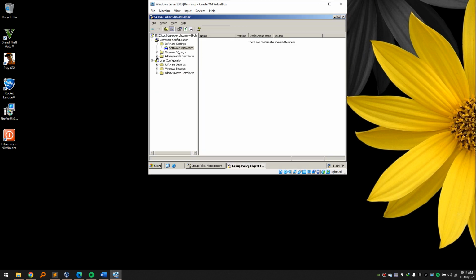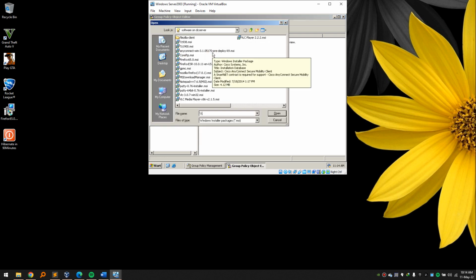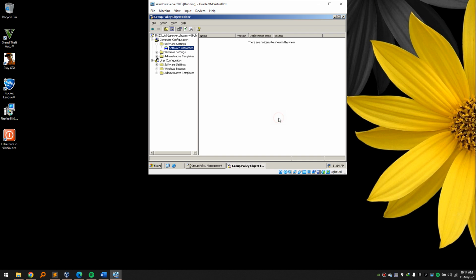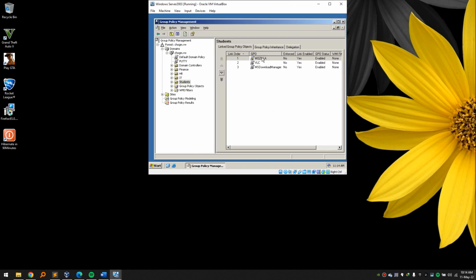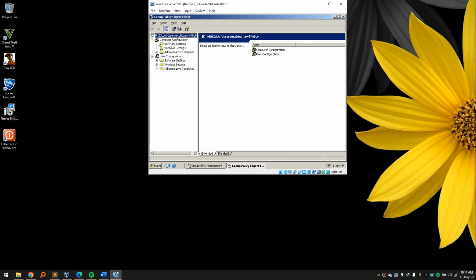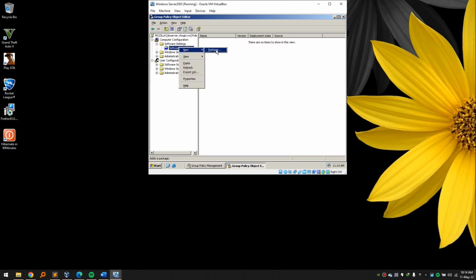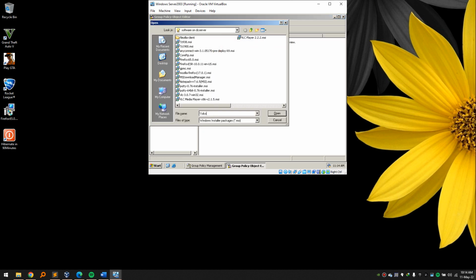So let's do the new package and see if it will work. This is server software. Mozilla 7, wait. Okay, I'm going to close all this. Edit again, computer configuration. This is server software.